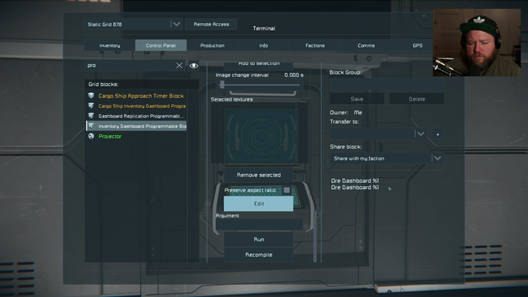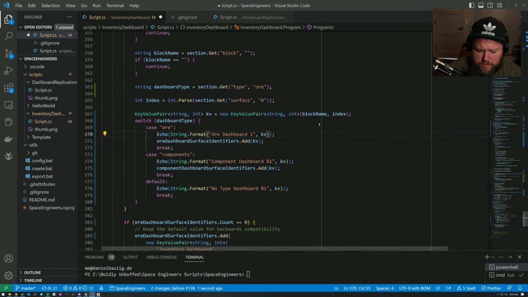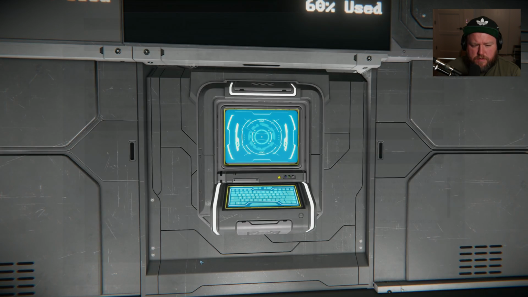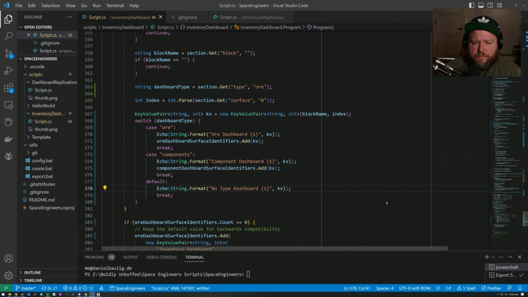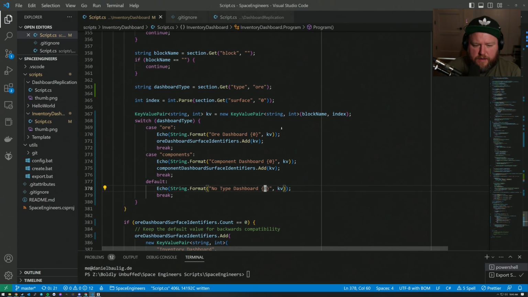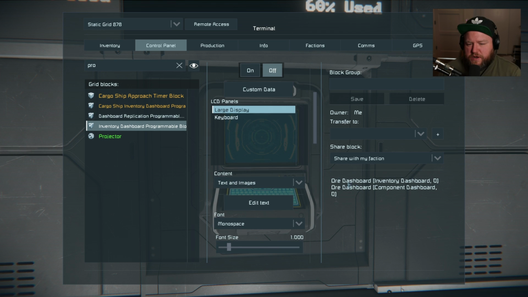Okay, so it found the two OR dashboards. But this is the wrong argument. How do I... Oh. Okay. Copy. Oh, this needs to be 0 here, not 1. Okay, here we go. This is not working. Okay, so now it outputs our debug messages here.